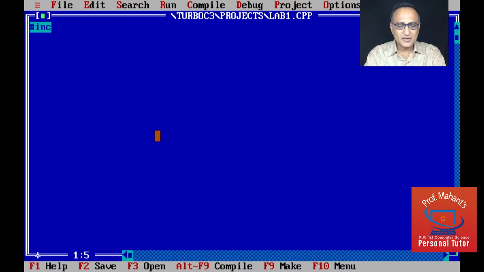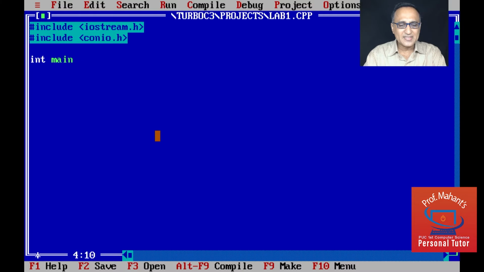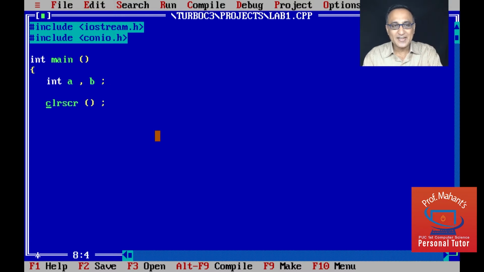I'll include iostream.h. Why do I include iostream.h? Since I want to use the functions cin and cout. Then conio.h, or console I/O, because I am going to clear the screen. Always type int main, that is the correct C++, not void main, that is incorrect. Then, in order to exchange two numbers, I am going to declare two variables first, called a and b. Then as usual, I am going to say clear screen so that the previous program contents displayed on the screen are erased. Just see how I am doing proper spacing so that the code is readable and clear.